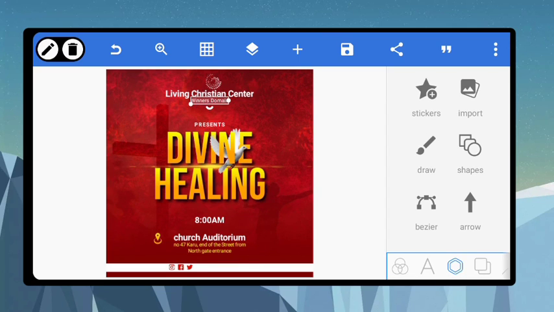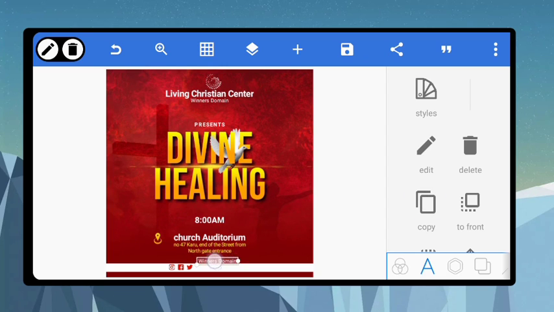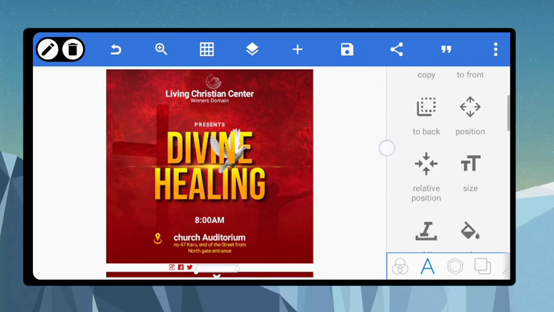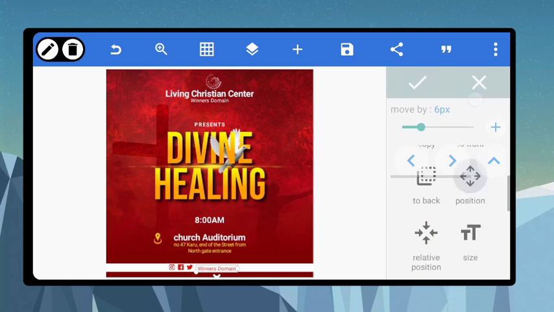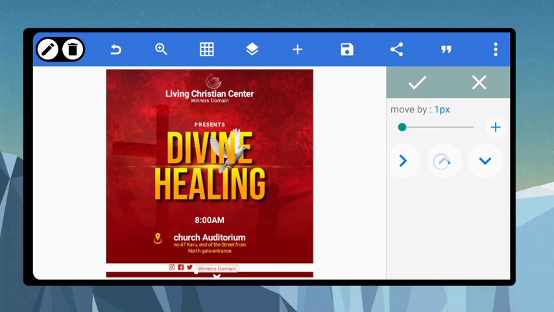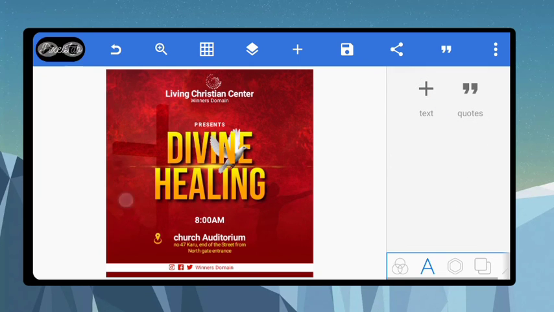Now the next thing is, let me just duplicate this. Let's say this is the name. You can just position it right in front of it like this. Then you can change the color also. So let's say the same red color, and take your time, arrange it properly like this. So arrange it properly to fit. So yeah, you just made a very beautiful church flyer, and here you can see how everything came together.